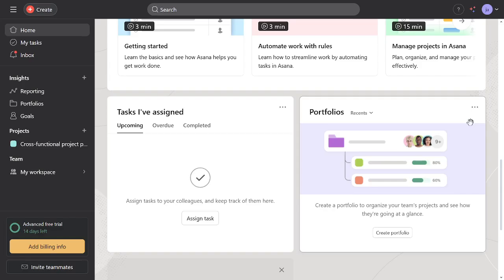Moving on, once you've added your widgets, you can further customize them by clicking on the Settings icon. Here's what's happening behind the scenes. You're setting parameters for each widget, like defining which projects to include or what type of tasks to display.